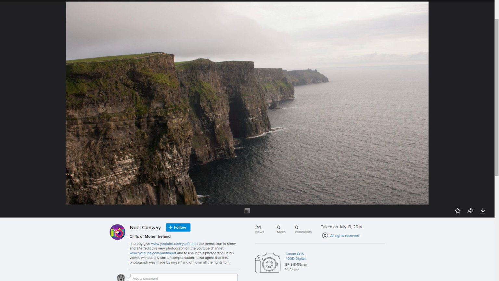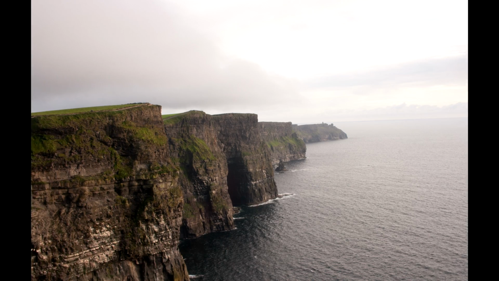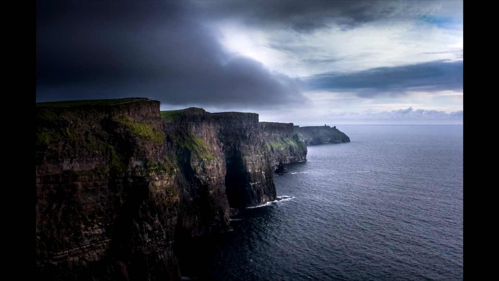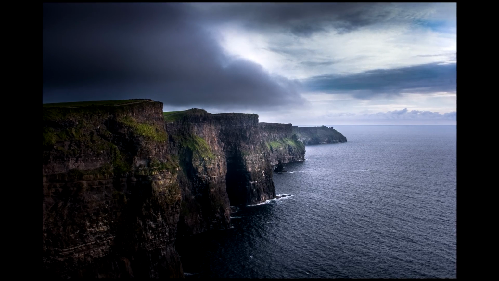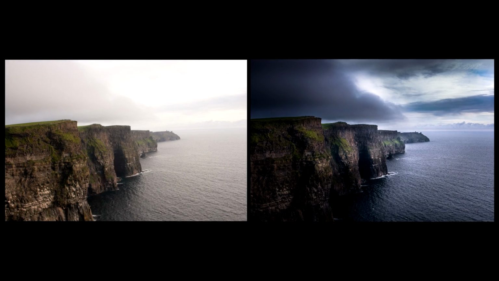Hey everyone, today I'm gonna take this beautiful picture of the Cliffs of Moher in Ireland, and I'm gonna turn it into a very dramatic and very dynamic picture just like this one, while explaining to you every single step I do from the very start to the very finished and fully edited picture.